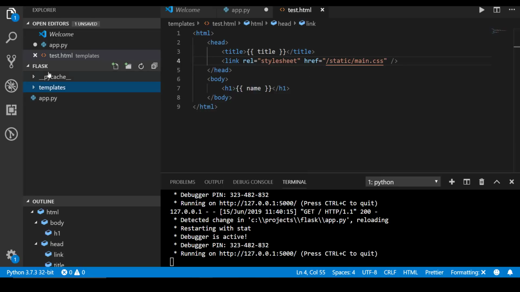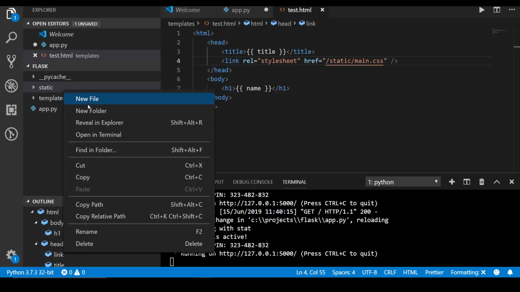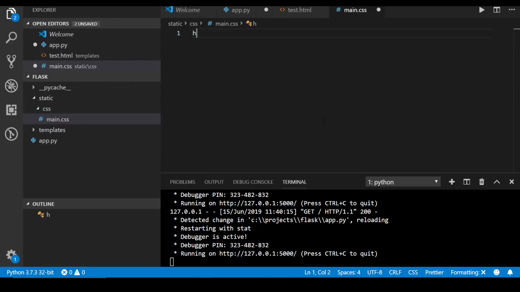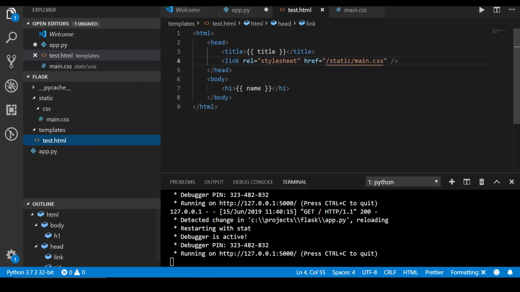All right, so now that we've done that, let's create a static folder inside the root directory. Then inside of here, we're going to create a new folder called CSS, and then a new file called main.css. We're going to change our h1 to a different color so that we can test that out. We're going to change it to color red so that we know that it's working. Then we go back over to the templates, and you can see that we're referencing this here.